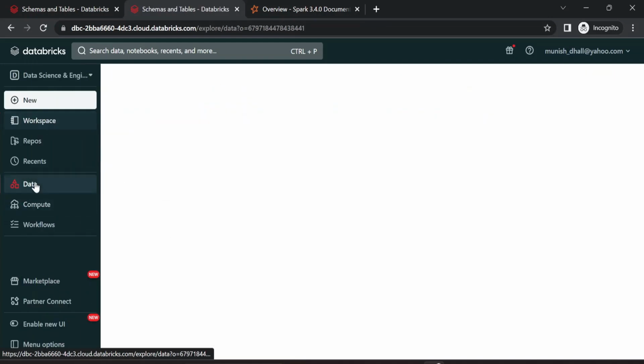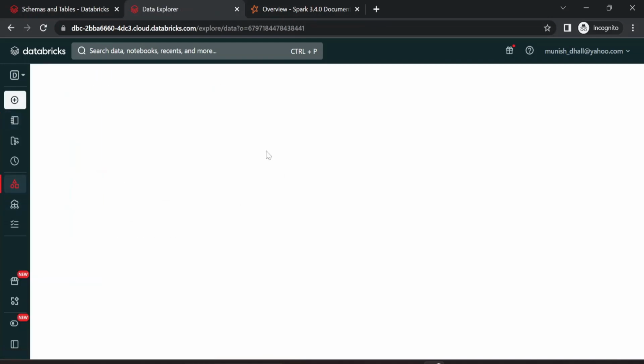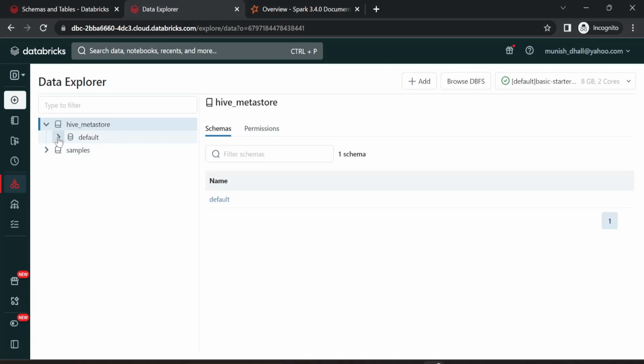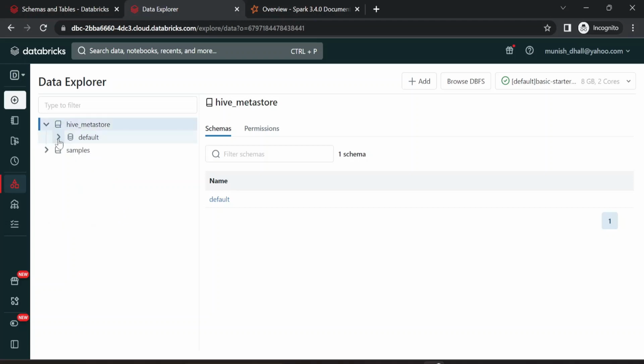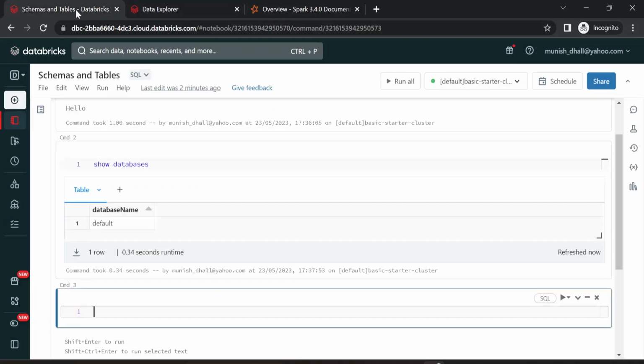Let me go to data. Okay, this is default, and these are the set of tables we have. But don't worry, we'll create a new one. We'll find out how we can create tables and how we can create new databases as well.